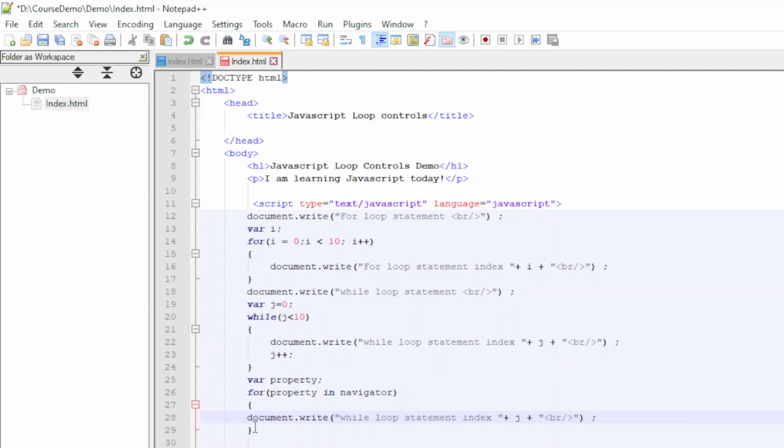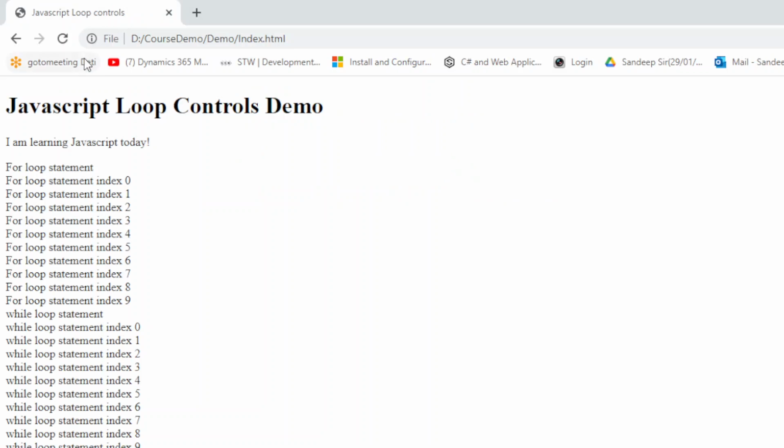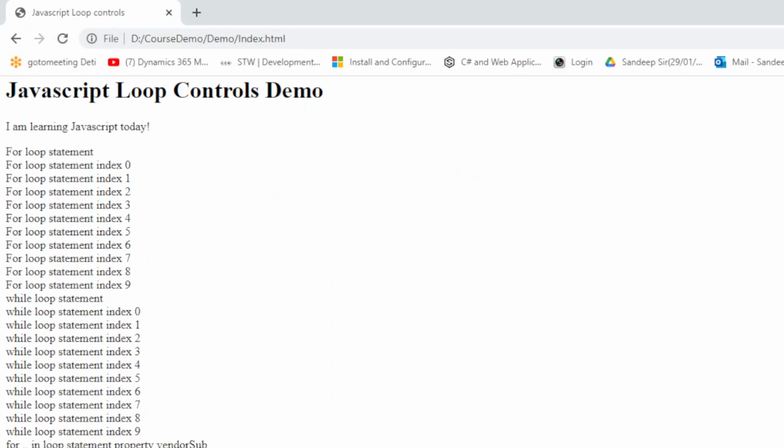So we'll put it like this. For in statement, property and property. So now we have a property, and navigator is a kind of collection of multiple properties. So we are taking properties one by one using for in and printing them on the page. Let me check how it is coming. So it's coming like this.